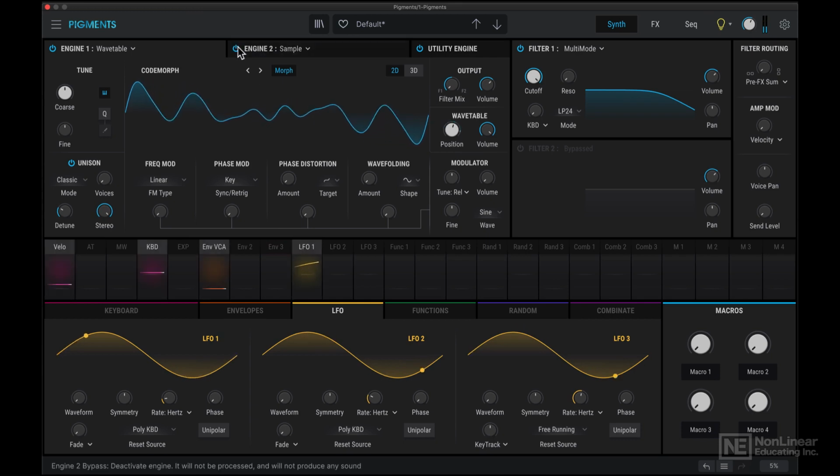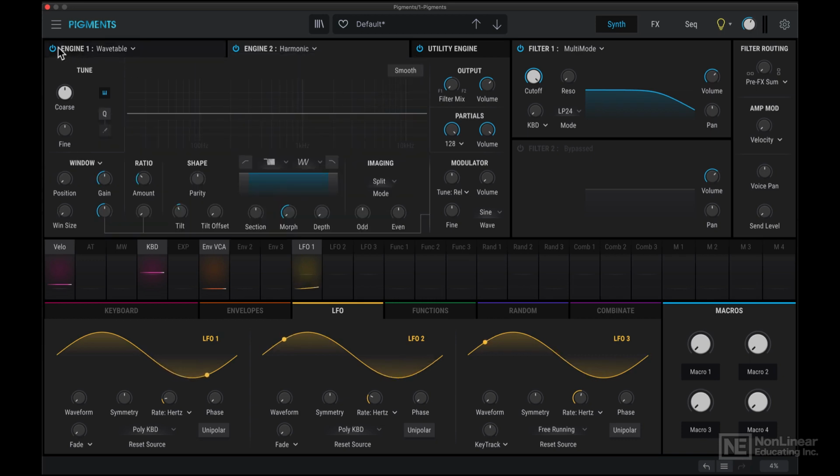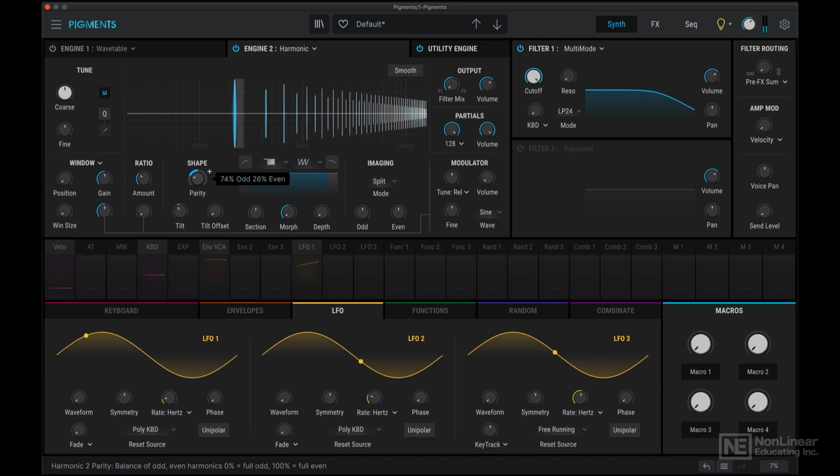Alright, Engine 2, let's turn it on. And let's switch to harmonic mode here. I'm going to turn off Engine 1 for a second so we can focus in on Engine 2. Let's switch to parity towards odd, so we get a square-like sound.